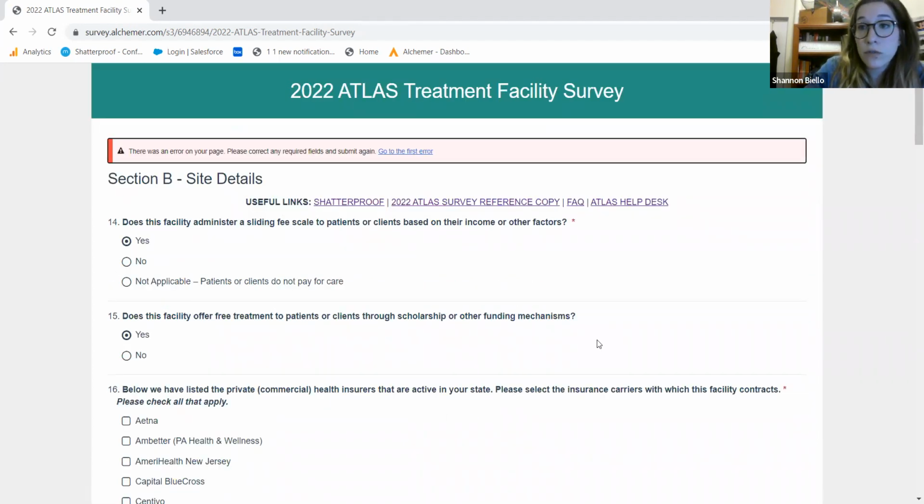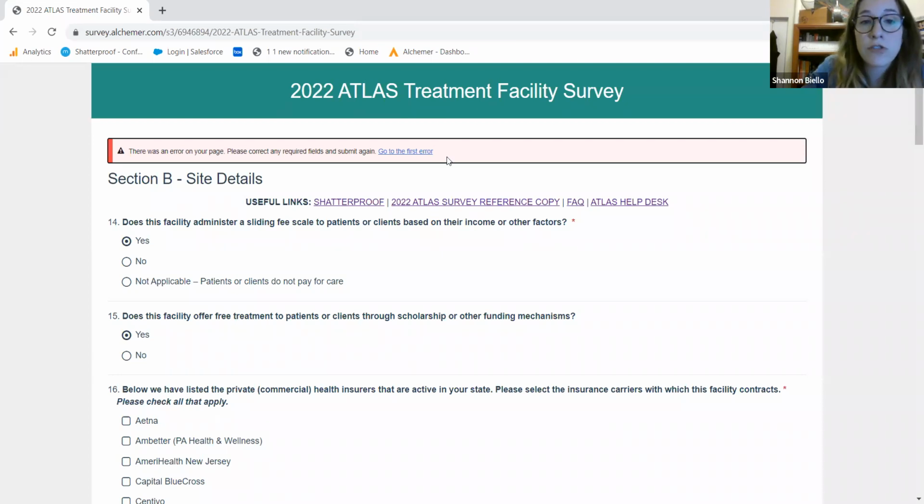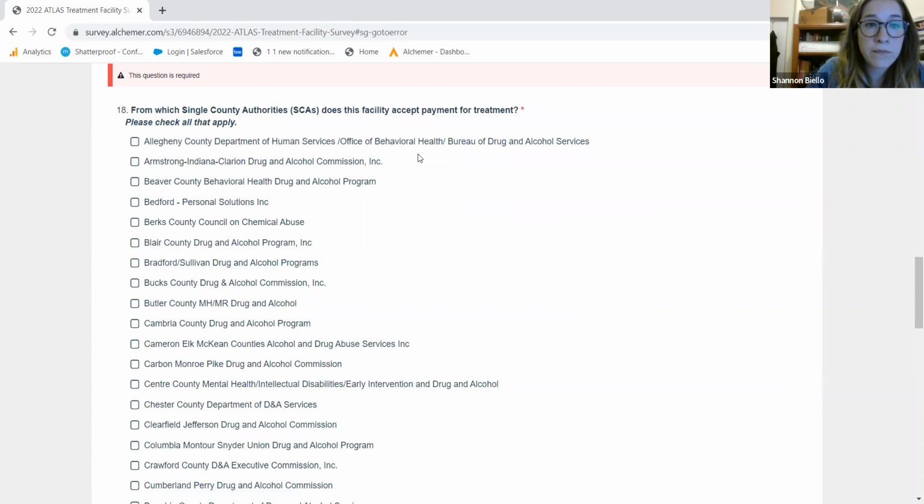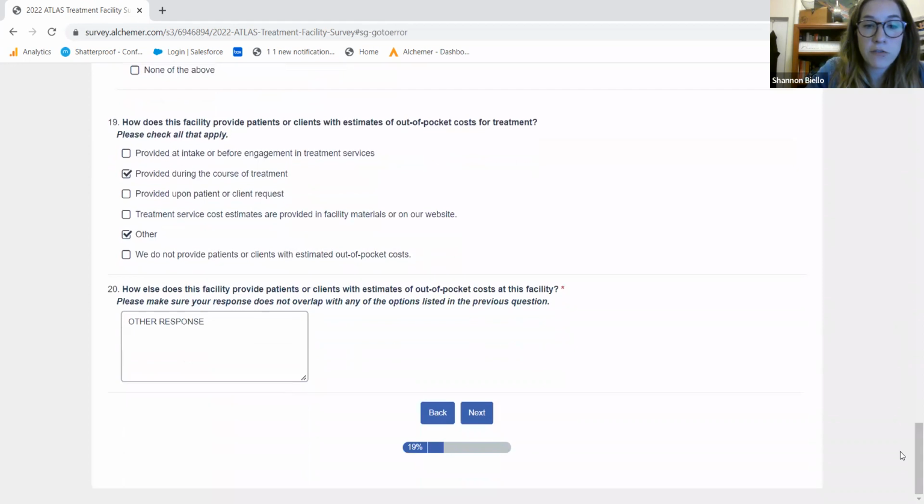You'll note too that if you don't answer something correctly, or if you missed a question that's required, you'll get this error message. There's a super helpful link at the top of the page that allows you to go to the first error. I didn't make a selection for the state specific question. So all I have to do is select some options because this is a required question. And then I should be able to proceed on through the survey.